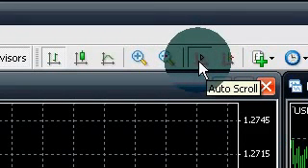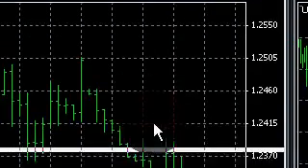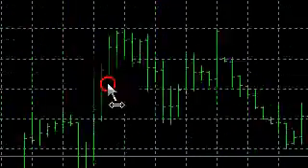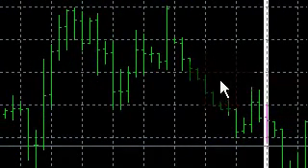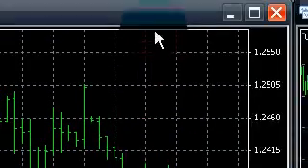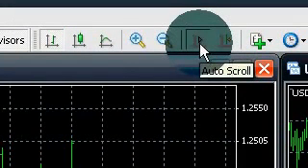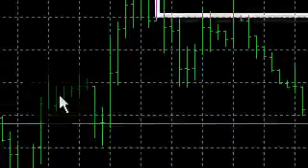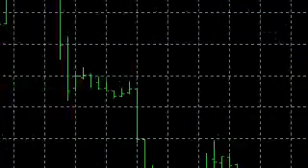Also, you have the auto scroll, which will always bring you to the most recent part of the price data. So if you want to go back and look at some of the price history of last week, you want to make sure that that's unchecked so that you can scroll back and see what happened there.